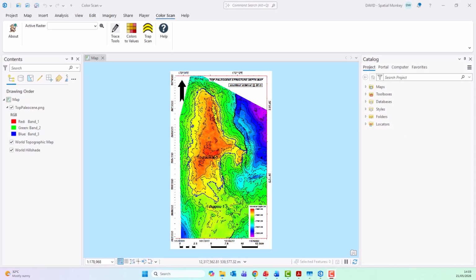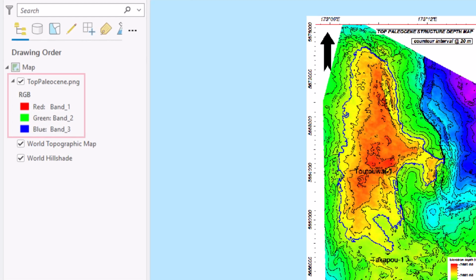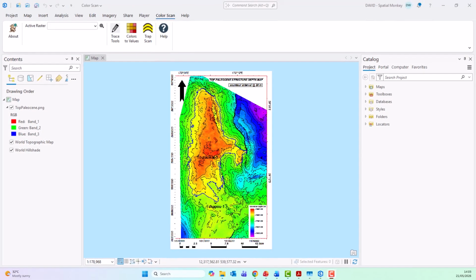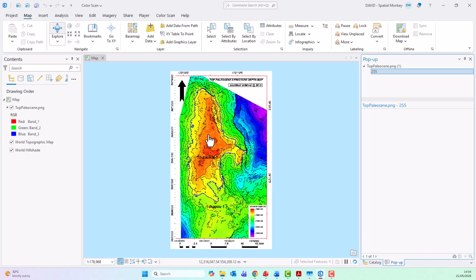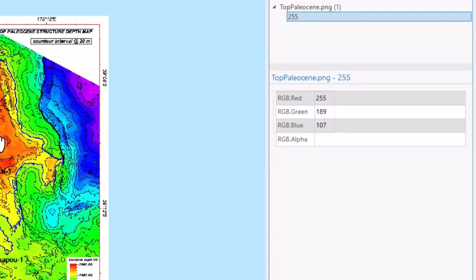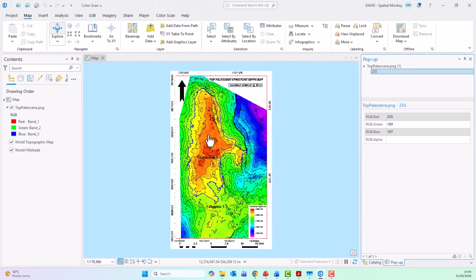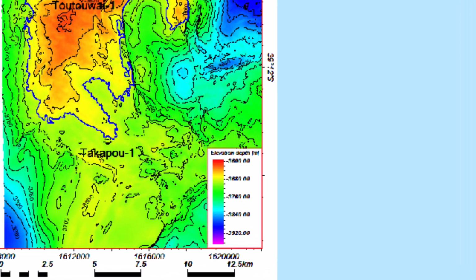It's a PNG image that has been georeferenced with the normal Arc Pro georeferencing tool, so it's in the correct location. And we can see it's an image. If we click on it, we can see in the pop-up the values just represent a color code. And color scan works with 3 or 4 band color codes. And we want to convert those codes into the actual measurement that these colors represent, which in this case, as we can see from the legend, is depth in meters.